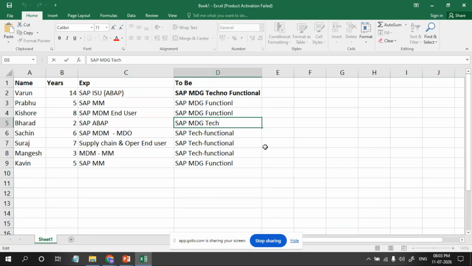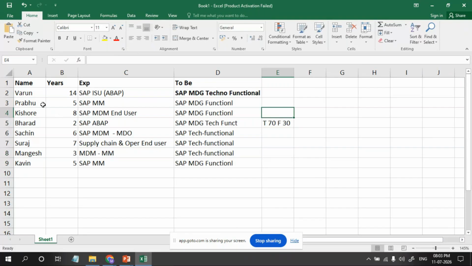Upskilling or something. So you're in the sweet spot, the perfect place. First you focus on MDG technical as well as the functional. Technical should be 70 percent, functional should be 30 percent. This is for you.